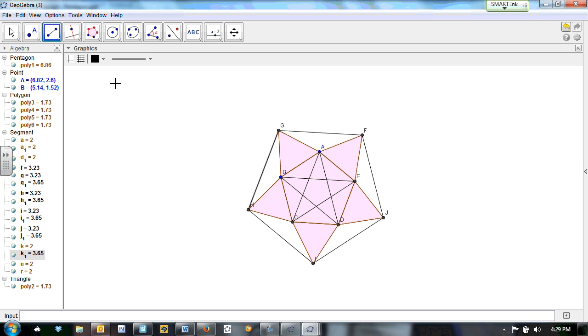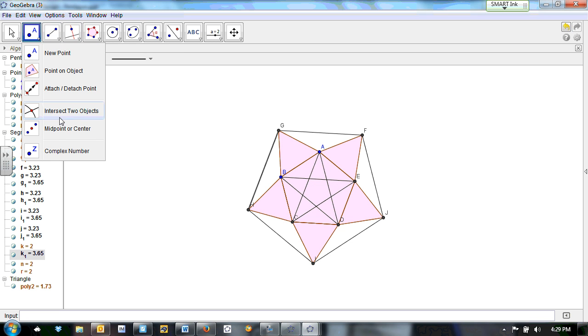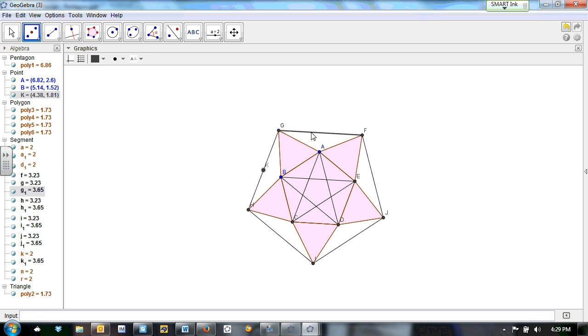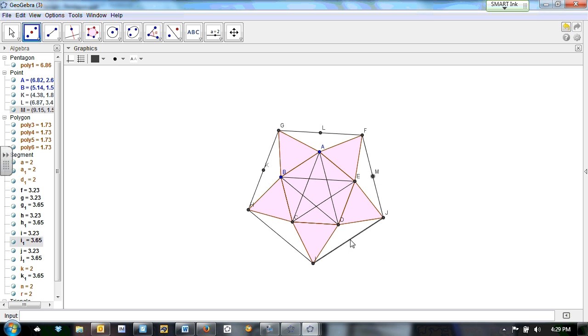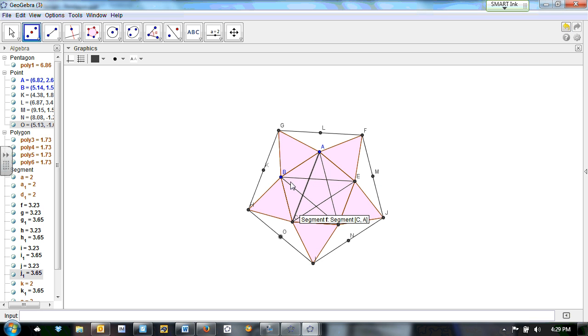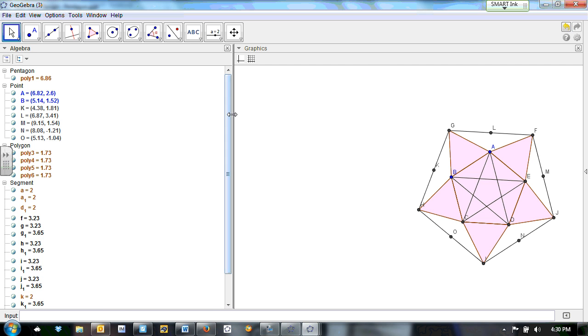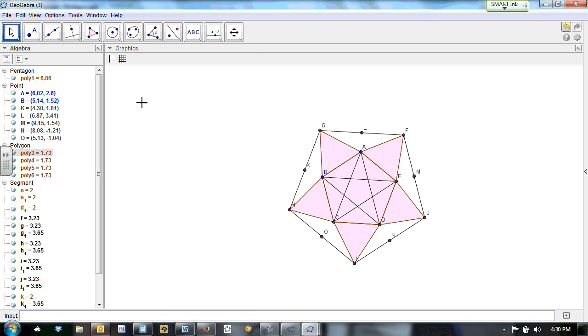So if we grab our midpoint tool to find the midpoints of these segments, which is in our new point toolbox, grab the midpoint or center tool. And all we have to do is just go around and click on these segments, and it will automatically find the midpoint for us. And then notice now all we need to do is, oops, sometimes if you guys had that happen to you. Okay, now all we have to do is connect our midpoints with these tips of our pentagon.